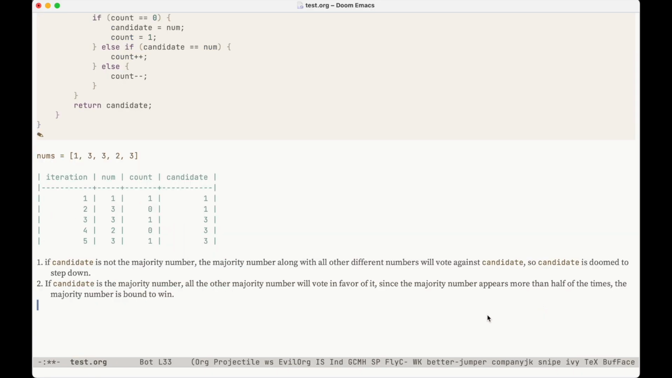The first one: if candidate is not the majority number, the majority number along with all other different numbers will vote against candidate. So candidate is doomed to step down. If candidate is the majority number, all the other majority numbers will vote in favor of it. Since the majority number appears more than half of the times, the majority number is bound to win. So as you can see, in the end, our winner is bound to be the majority number, and the majority number is what we want.